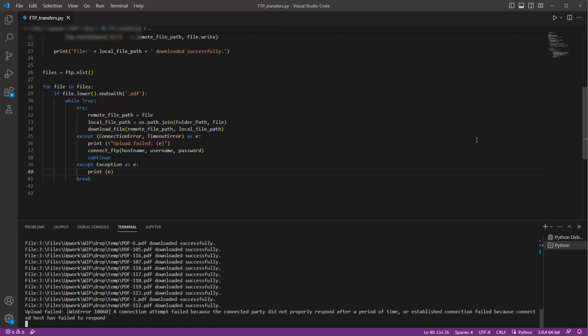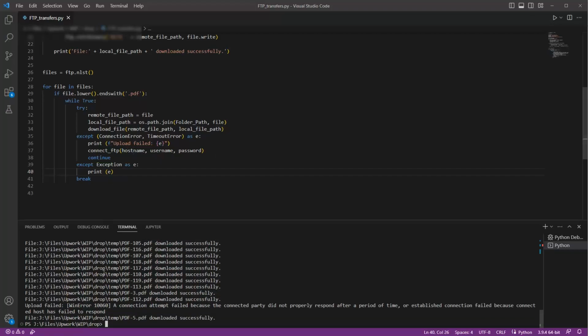So here we can see we caught an exception because our upload failed printed. But we reconnected successfully and resumed that download. Okay, great. That's what we wanted. But what if we want to move the file from the current directory into an archive folder once the download is successful?